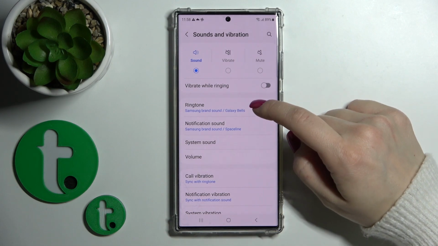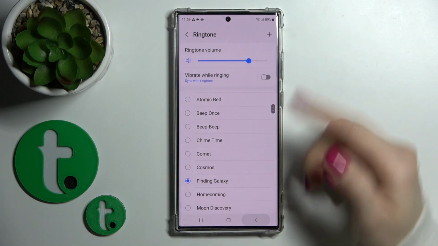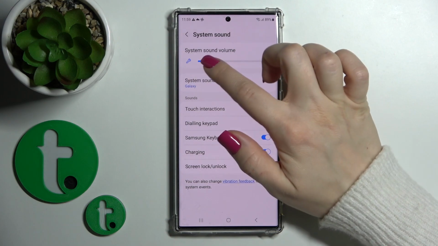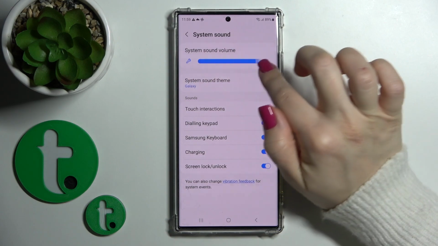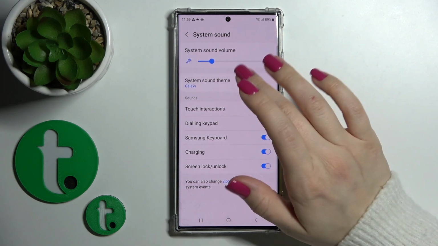Also here we can see the ringtone and notification sound sections. We can select one from these available sounds to change them. In the system sound section we can see the system sound volume panel, so to change it we should slide this blue dot to the left or to the right side.